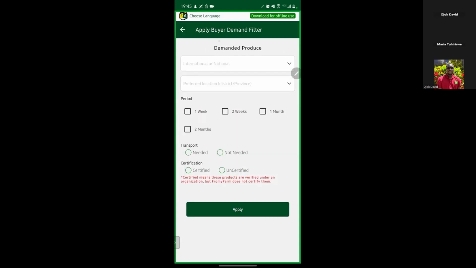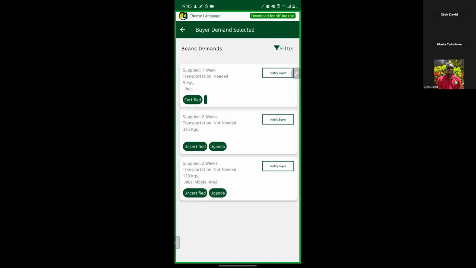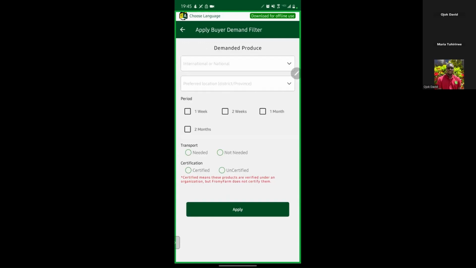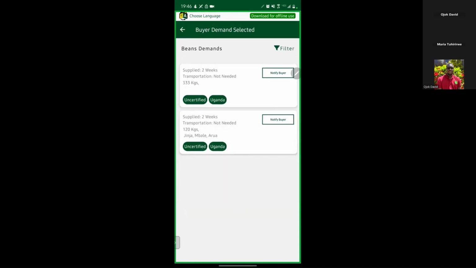I can filter by transportation. I would want a buyer who has their own transport. So when I click apply on those who said not needed, it filters to the buyers who have their own transport. When they say not needed, it means that buyer has their own transport and will do it for themselves. Since right now I have David as the buyer, I'll go for this one of 2 weeks, not needed, 120 kgs.